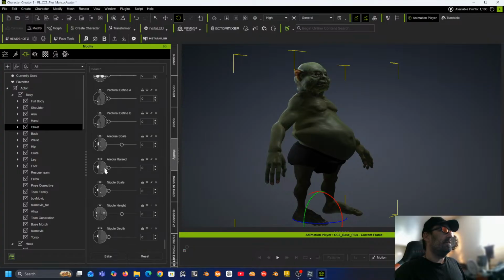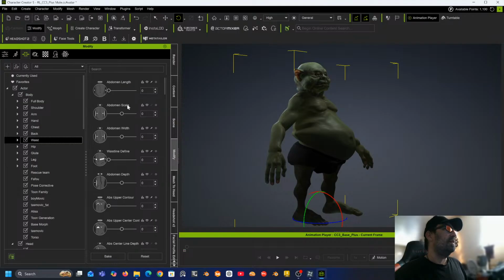Now there's all these ridiculous details for those parts of the anatomy that are just like, really? Hip, glute, leg. Where's my belly and stuff here? Waist, I guess. Yeah. Abdomen scale. That's probably fine. Width. Yeah, but the length is really what I'm looking for. So negative 50 on it just to see.